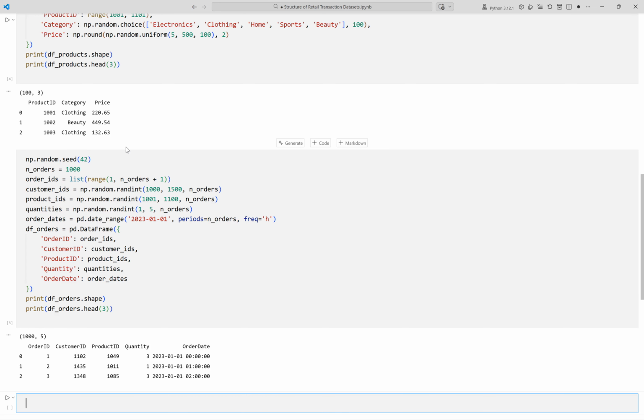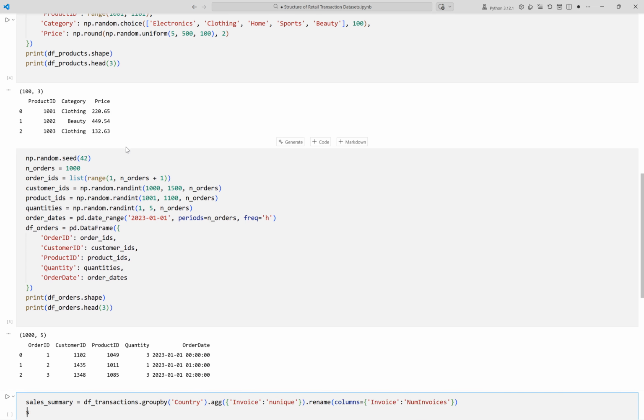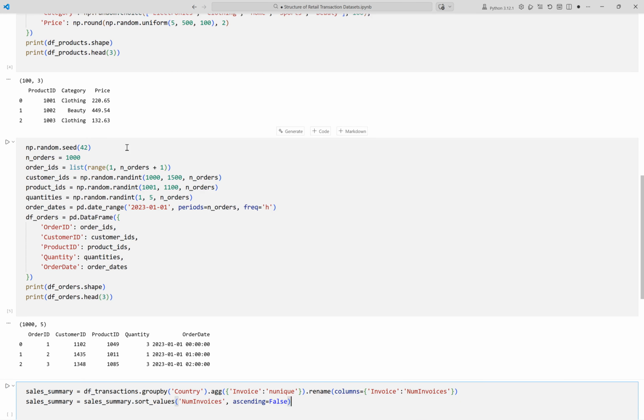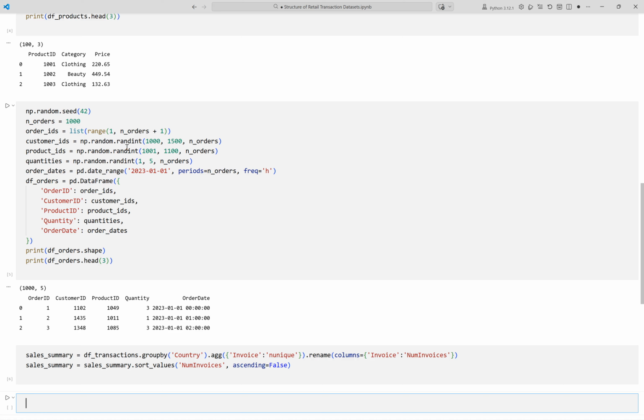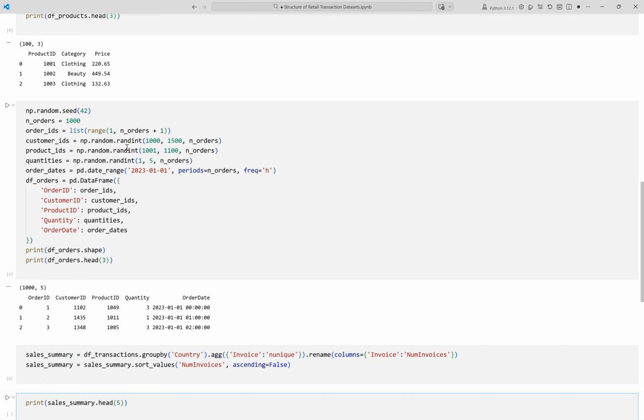Let us begin with a basic sales aggregation. We count the number of unique invoices for each country. Running the cell now. Practice: how might you use this summary for allocating marketing budget by country? We print the top 5 countries by number of unique invoices to see which markets are most active.